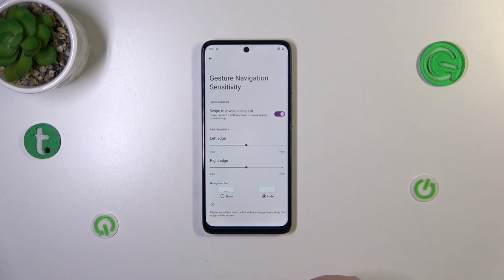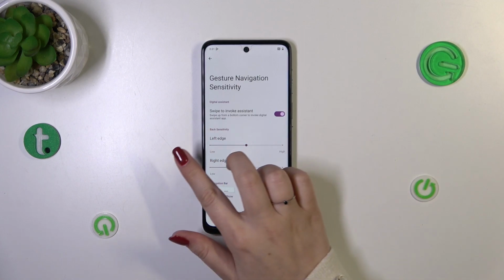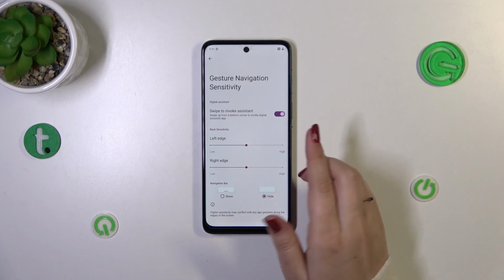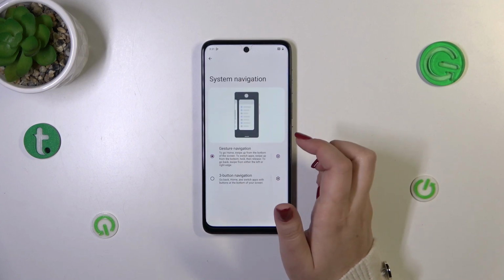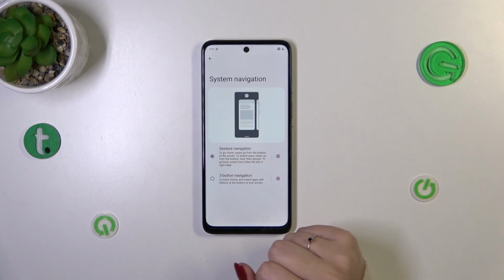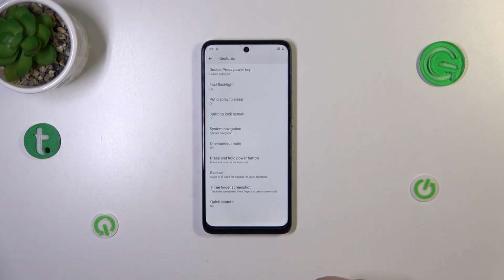So in order to get back to the previous page, just like using the back button, you have to swipe your finger from the side to the center of your device, and you can do it from the left side. Just release the finger after seeing this arrow, and from the right side it works the same.